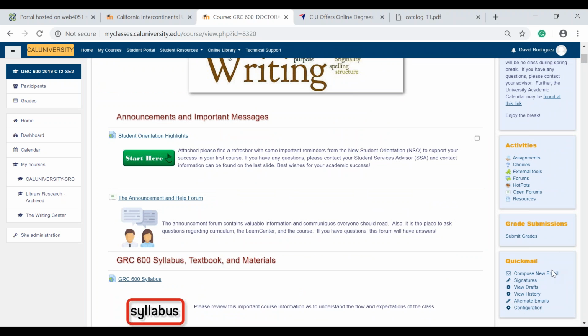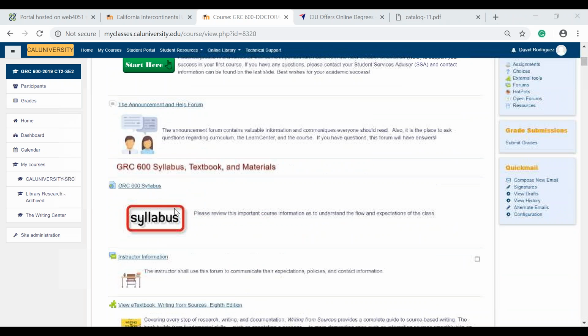The first thing that we'll see, the first section, is the announcements and messages right here, right? Composed of just the highlights of today's presentation with an open forum for students. Very straightforward, nothing here is graded.